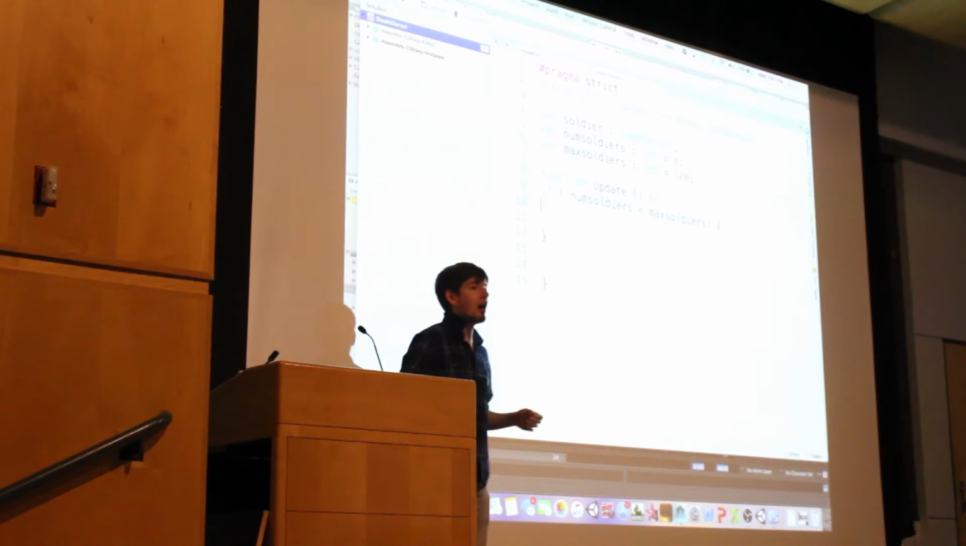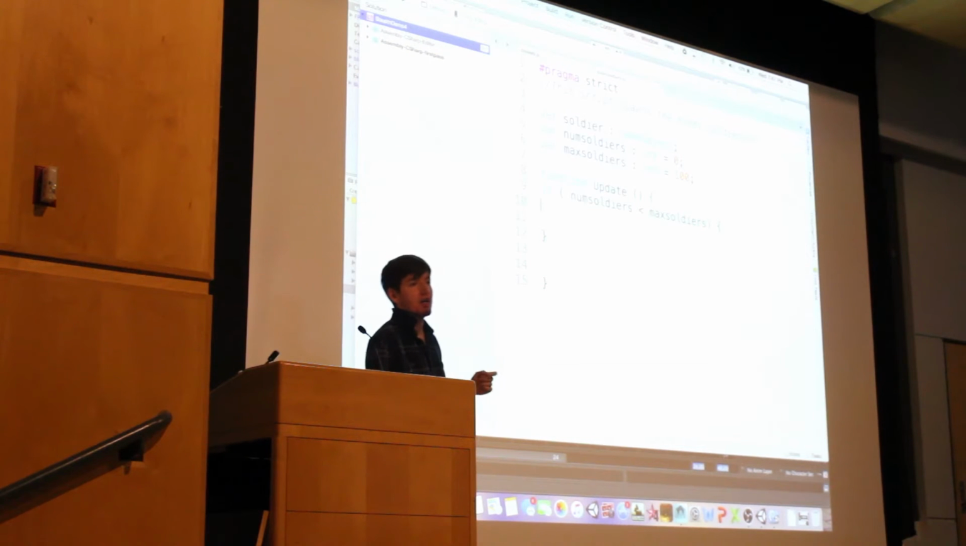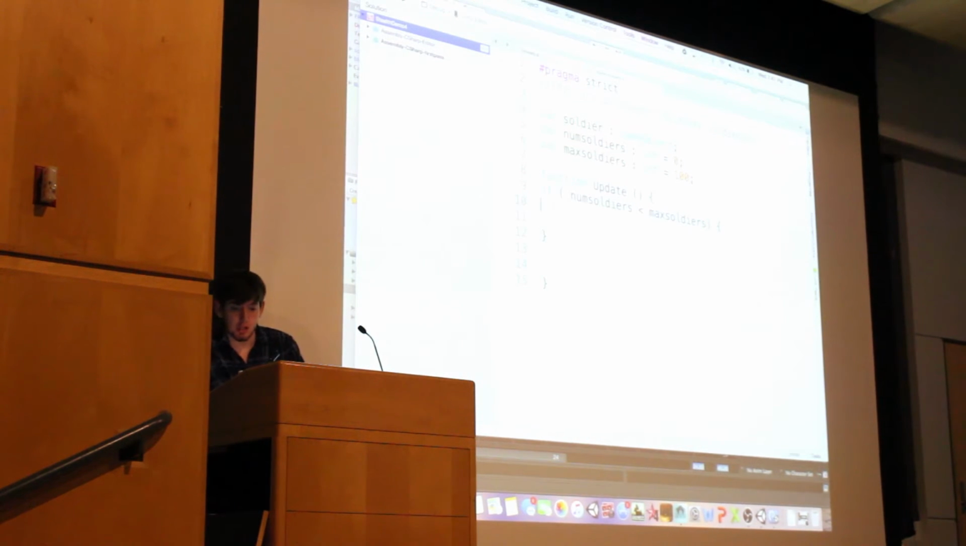We want to wait a fraction of a second in between each spawn so that it doesn't crash. So we're going to do start coroutine, spawn objects, or soldiers, whatever you want to call it. And for this function, we don't need to wait to start it. We're just going to start right away, so just put 0 for that. And then we don't want this to go on for all of eternity, so we do num soldiers plus plus, so that the if statement eventually returns false.